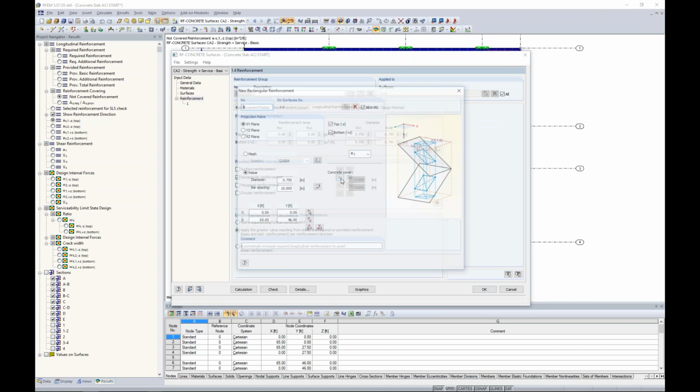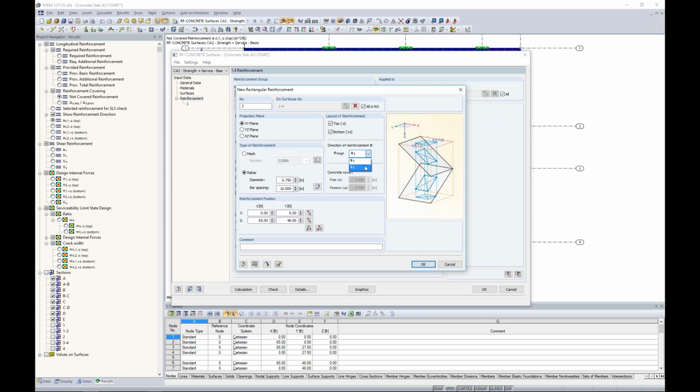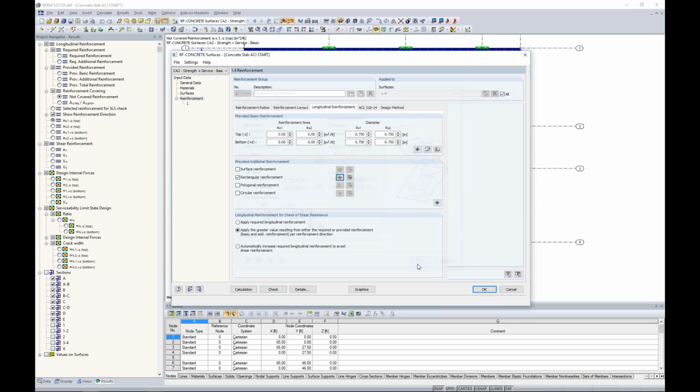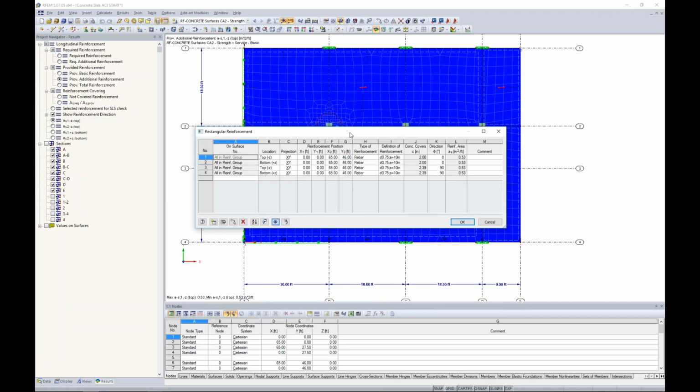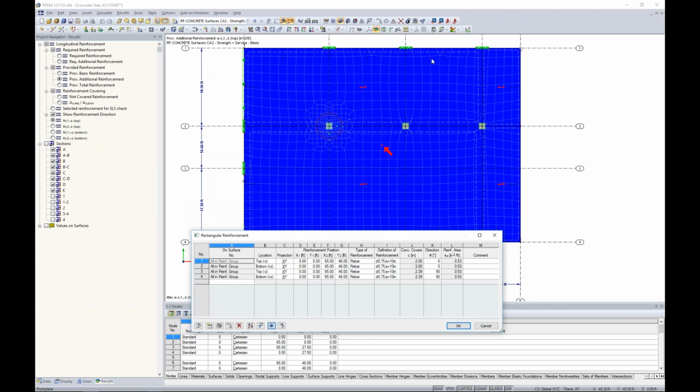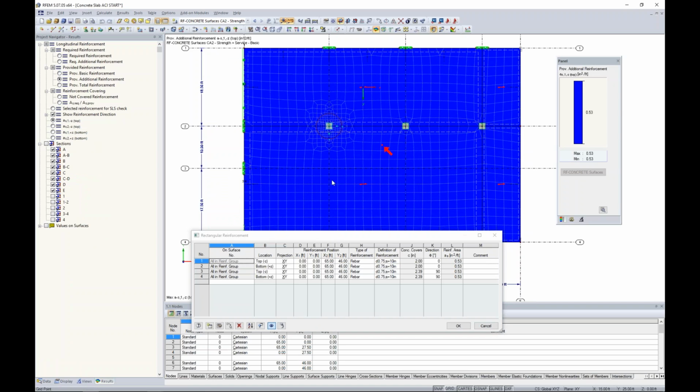I want to also use that same dialog box, but I'm going to change that to 90 degrees. The program remembers my input from last time. I click OK, and now I have top and bottom in the 90 degree. So the other thing to take a look at is we can view all of this visually. So now if I turn on my panel here, I can see I have 0.53 according to this table in all my different directions. Now the whole purpose of this was to add some more reinforcement around our columns.